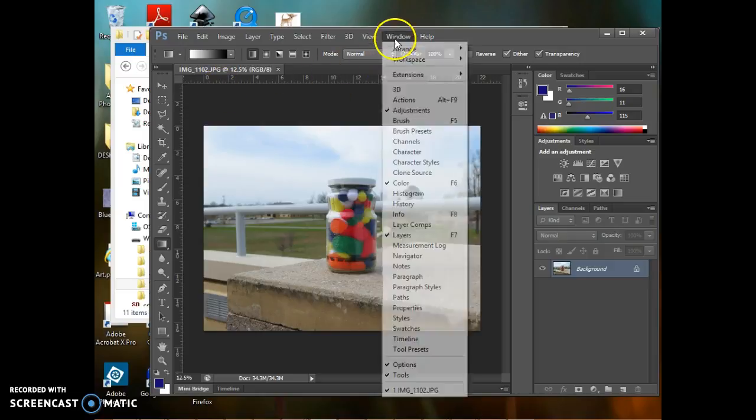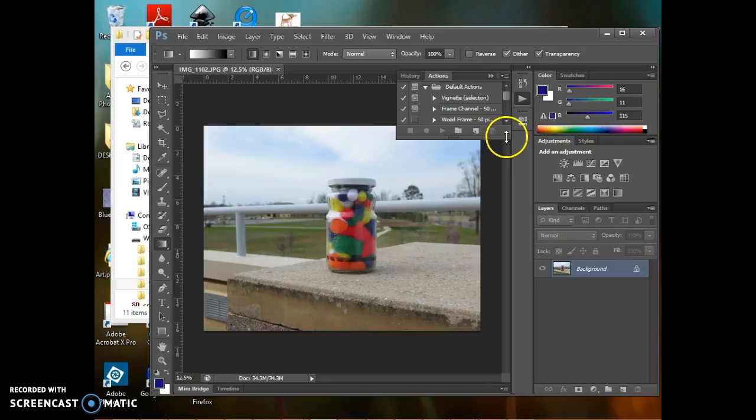To do an action in Photoshop, I'm going to go to Window and Actions. The way that actions work is I actually record my keystrokes. I record the instructions, whatever I do to the image. So before I start, I need to create a new action.